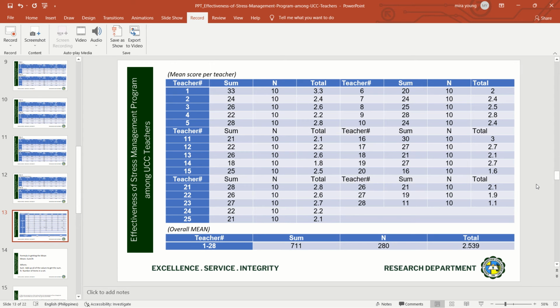You will see there the mean score per teacher, which is shown in the table provided. There are three columns, which are the number of teachers, the sum of all numbers in the dataset, and the number or the total count of all in the dataset. All of the details were used from the raw data 1. Below the mean score per teacher is the overall mean of the combination of all teachers from teacher 1 to teacher 28. Sum of all the teachers and N is the number of items in the dataset. The last column is the total or the overall mean, which is equivalent to 2.539.